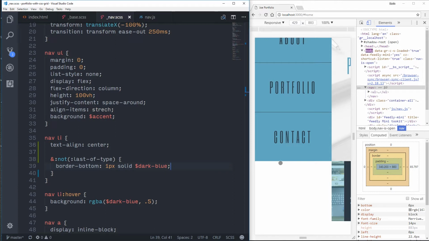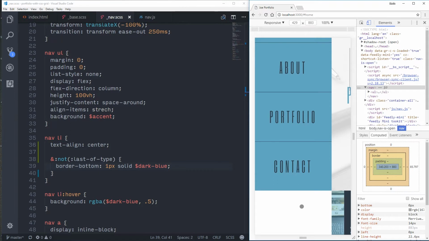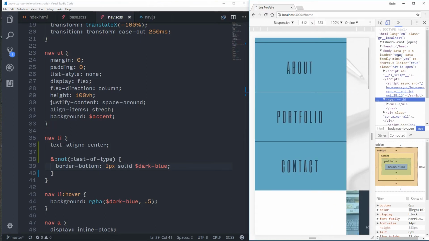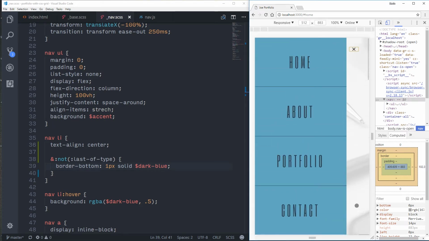So I'm going to save, and there you go. You can see that the one that was on the bottom is now gone. So that looks a little bit nicer, and now we can get back on track with what we were doing. So what we were doing was we don't want this to be able to scroll with this being on position absolute.